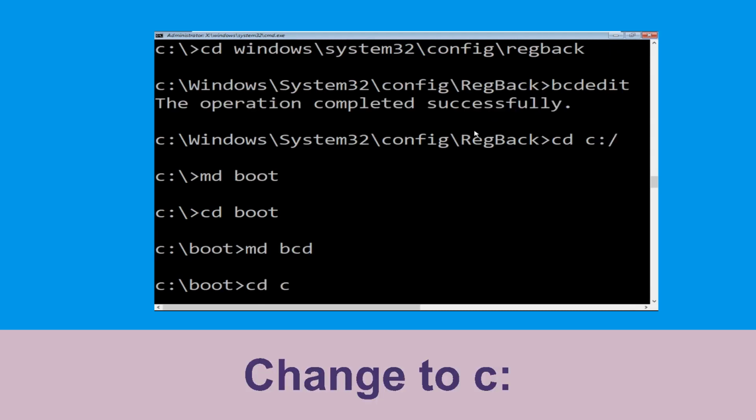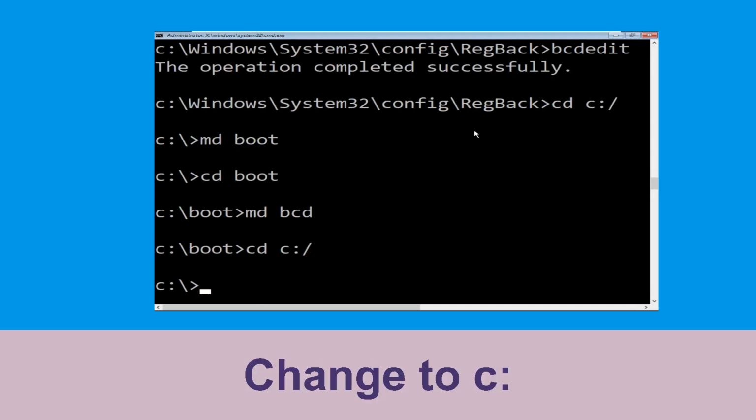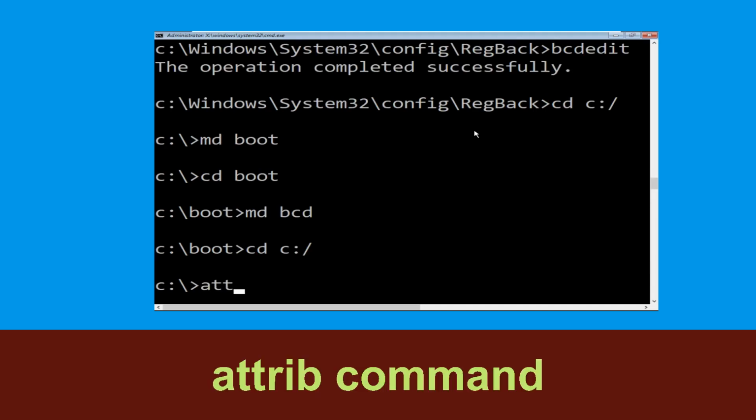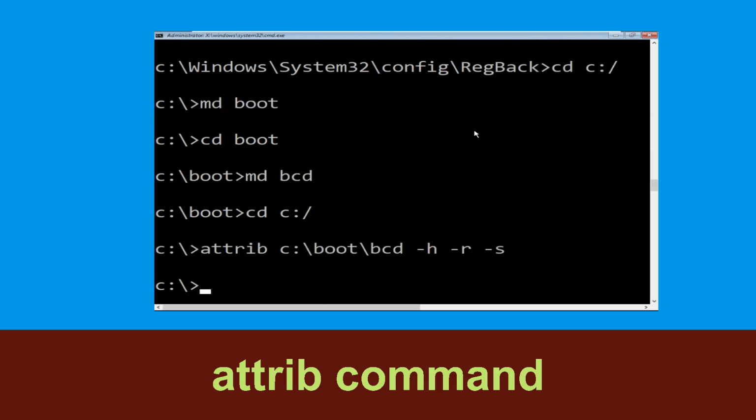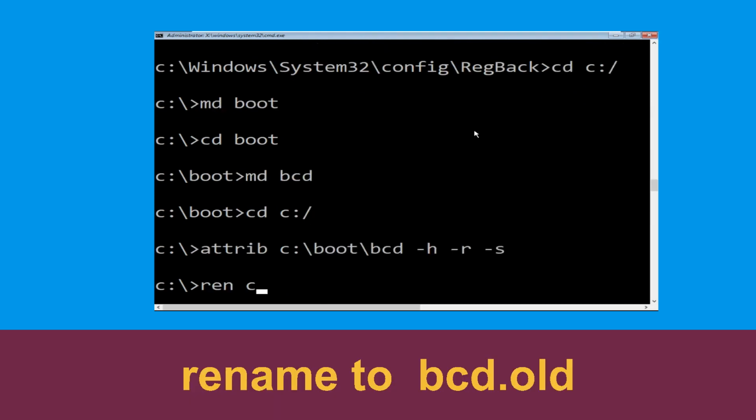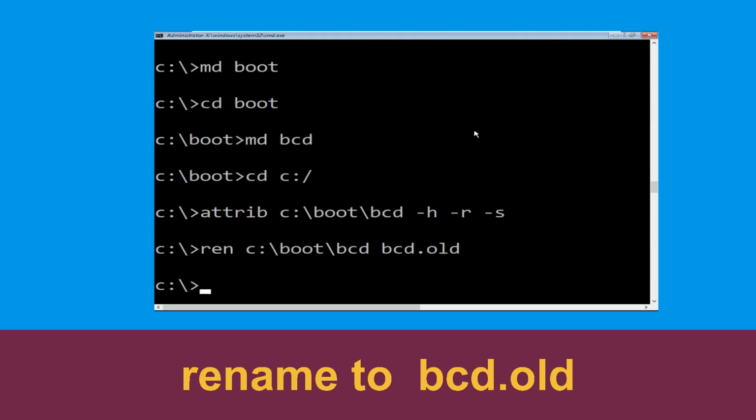Now type cd c:/ and simply hit enter. Now type attrib c:/boot/bcd -h -r -s and hit enter. Now execute this command. Type ren c:/boot/bcd bcd.old. Then simply hit enter to execute this command. And once done, let's move to the next command.